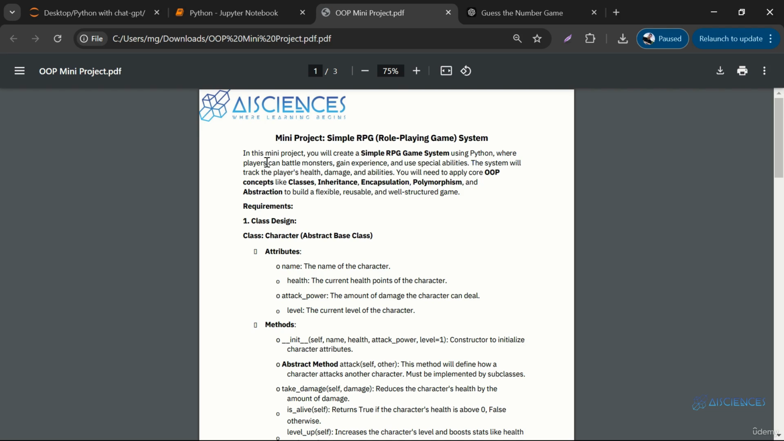And what is the object? Player is going to be the object. The system will track the player's health, damage, and abilities. Now, you see, these are going to be the attributes. You will need to apply core object-oriented programming concepts like classes, inheritance, encapsulation, abstraction, polymorphism, and all these things to implement this game.